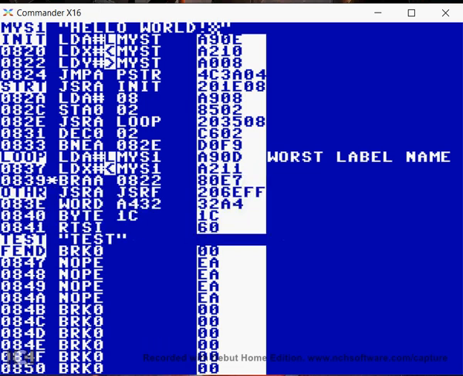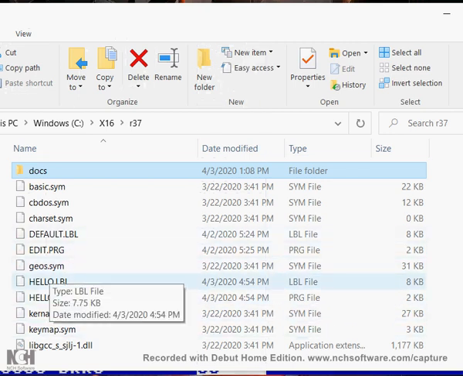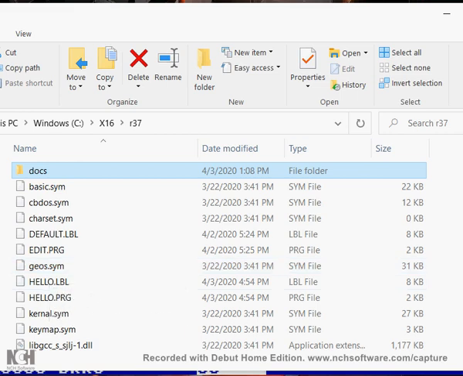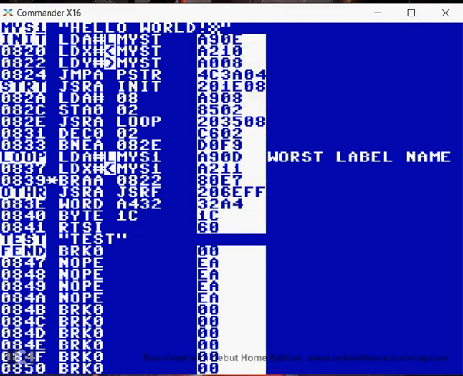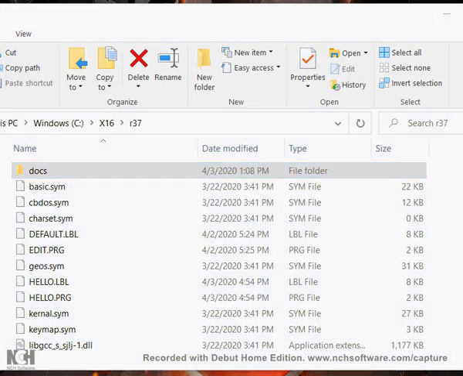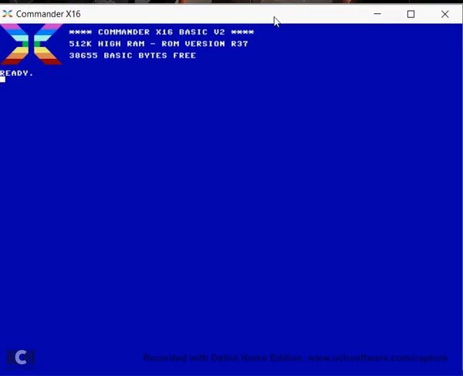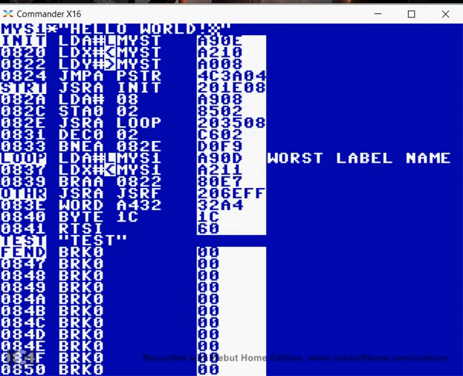Are you sure? Yes. If we look in our directory, there is now a hello program and a hello.lbl. That's the metadata file that has all of your labels and comments and so forth. So let's quit. Are you sure? Yes. I'm just going to completely close out the Commander X16 editor and reload it. And we'll get it back up on the screen here. And we're going to load and run it, and it puts us right back into the editor and loads up all of our labels so we can continue working on this.